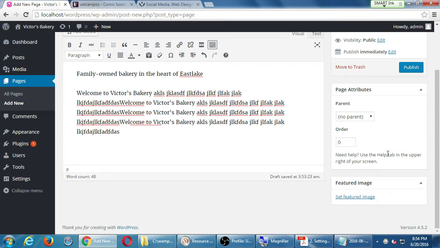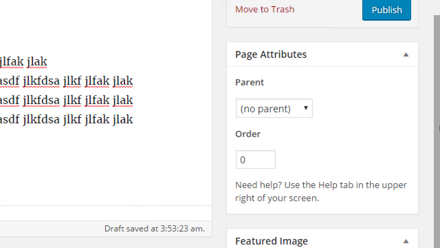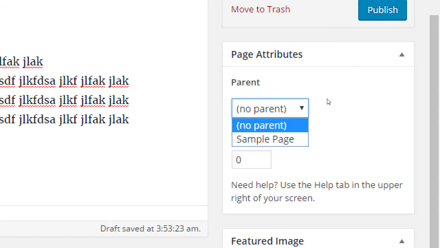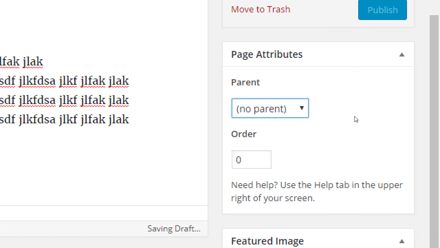Posts had, I think, formats, categories, and tags. Page attributes: Parent. No parent, or sample page. This will make more sense later when we create the shopping cart. We're going to have a section that is shop, and then under that, we will have shopping cart, your account, etc. Your account and shopping cart are part of the main shop section, so those would be children of the parent shop.